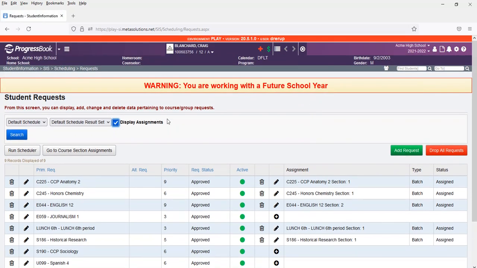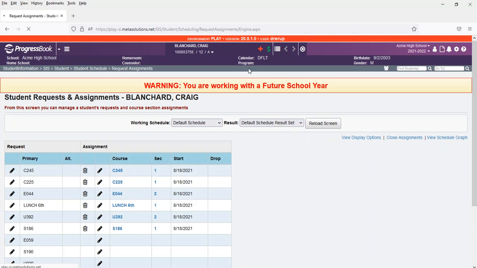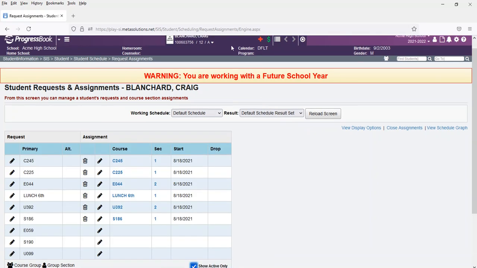What I want to do is go to the request assignments page. That's my favorite page for troubleshooting the kids that are partially scheduled. If you type request ASS, bet you won't forget that, request space ASS in the cheater, it takes you to a different scheduling page. The first time you get to this page on a day, you have to pick a working schedule and a default schedule and reload. If you come back to this page in 10 minutes, you're not going to have to do that.